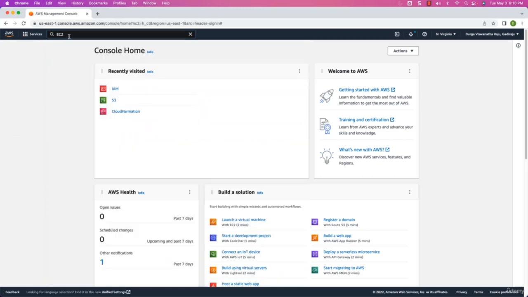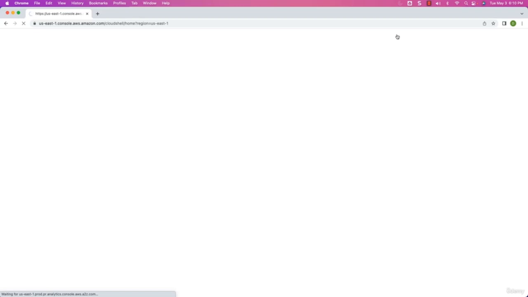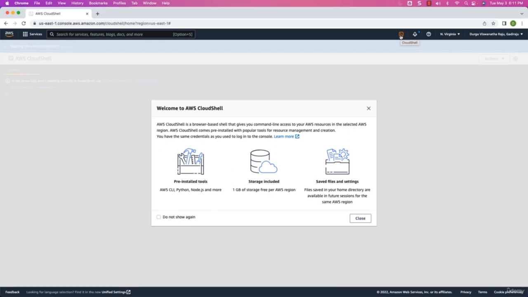On top of services and the global search bar, you also have a few additional things on the right side. You can use Cloud Terminal or Cloud Shell. You should be able to click on this. It will quickly create a Cloud Shell for you. You should be able to interact with AWS services using this Cloud Shell. I will go through the details about Cloud Shell as part of one of the lectures in this Getting Started section.